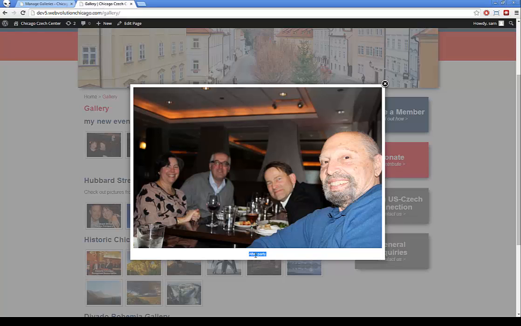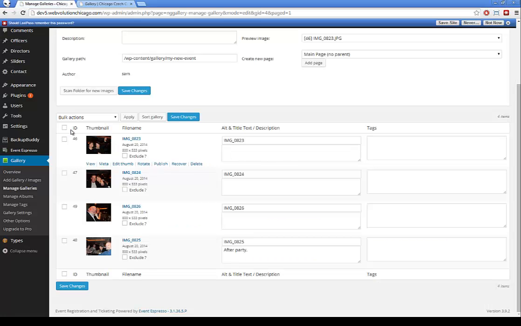So if you wanted to have a little description of what that image is at the bottom, that's how you would do it. You just go to manage gallery and then edit the gallery by clicking on the actual gallery you want to edit, and then putting in a title, a description in the image description. So that's how you would do it.